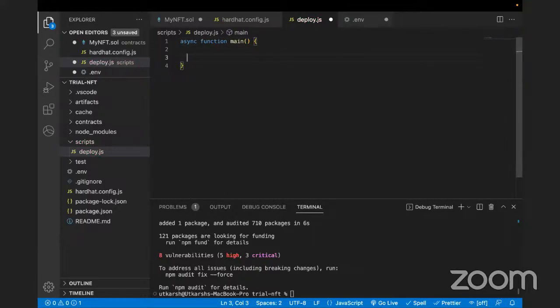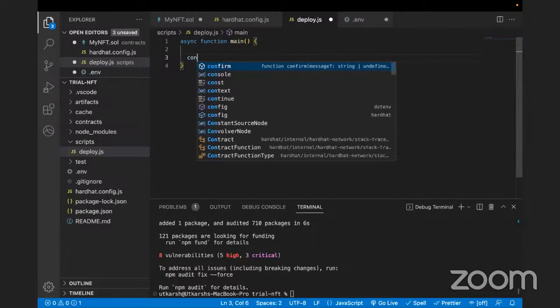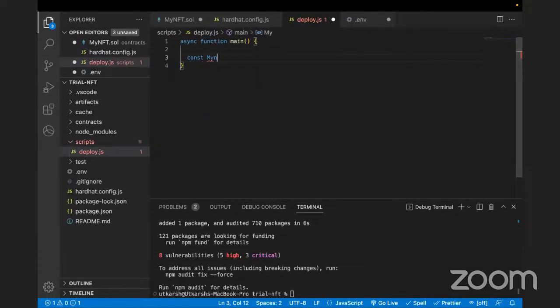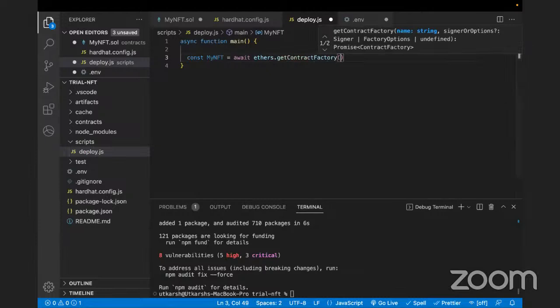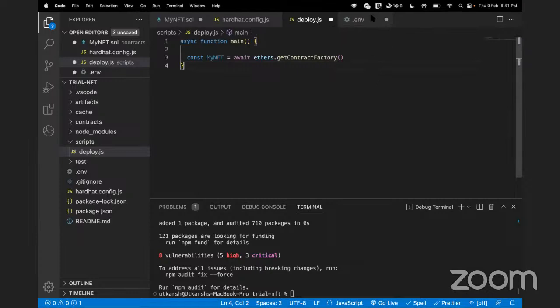The first thing to do is grabbing the contract factory. So here, what we do is my NFT, is what we named it, is equal to await ethers. Ethers is the library that we're using. So contract factory. Let me just remove it from my cursor. Contract factory. This should be actually my NFT.